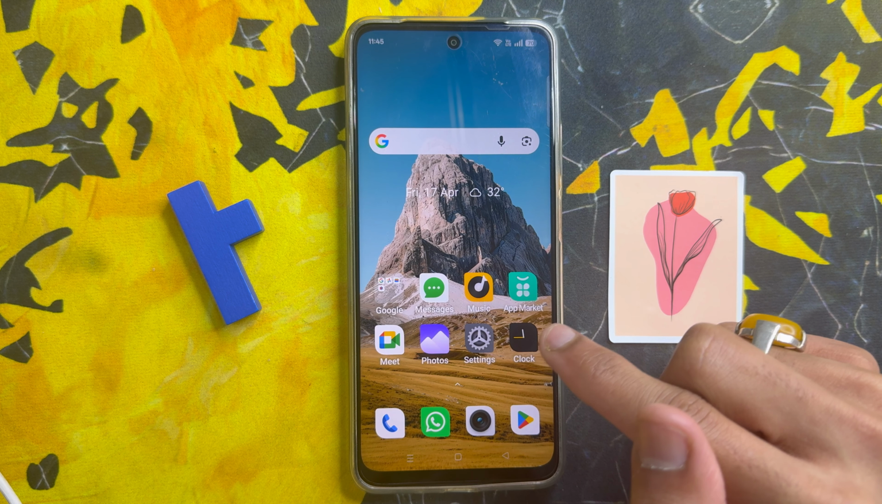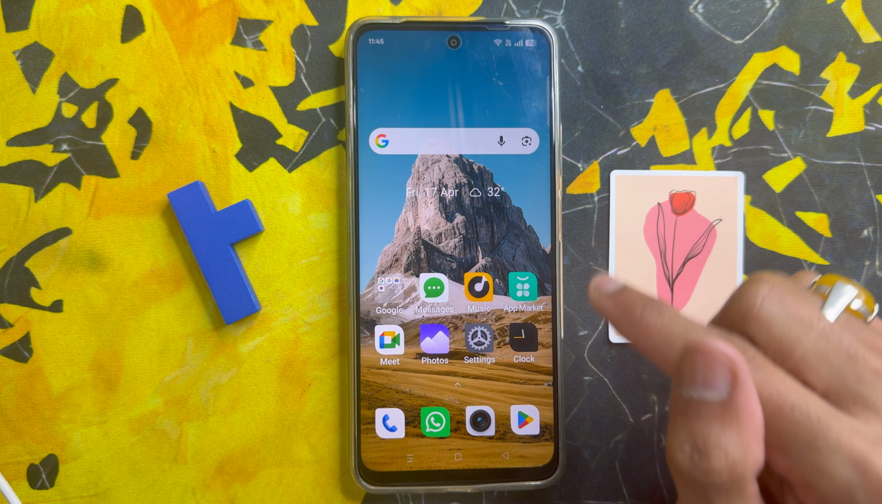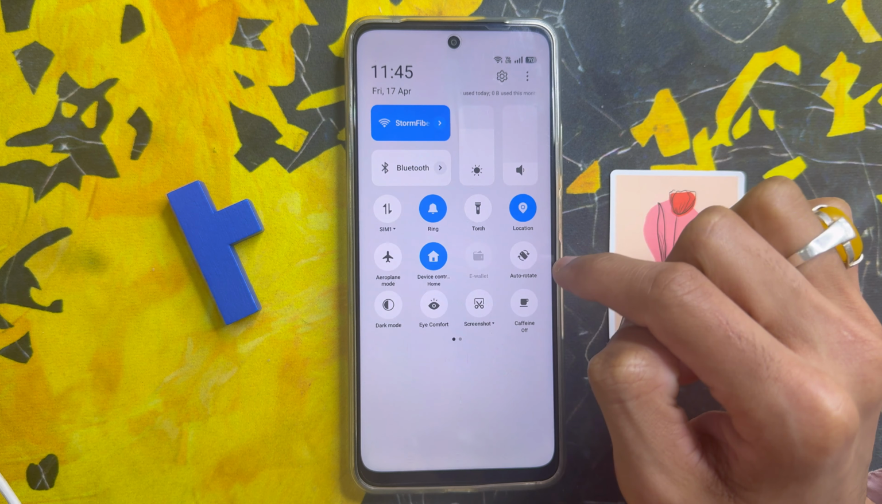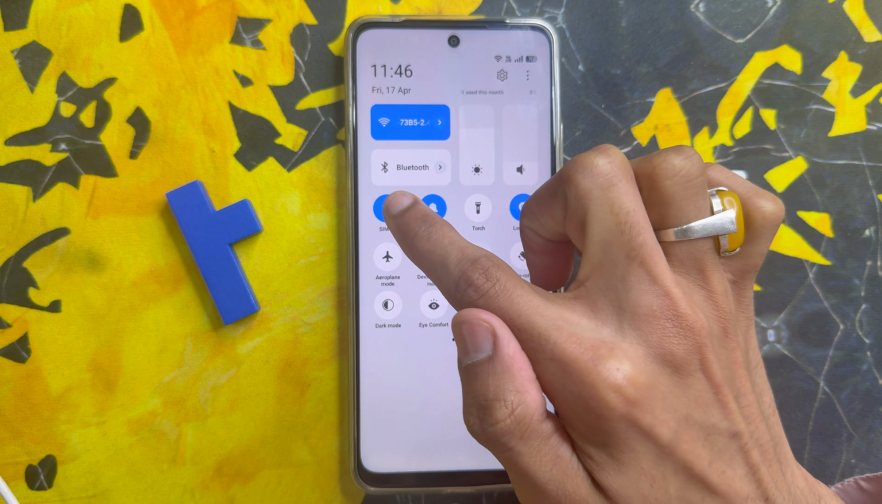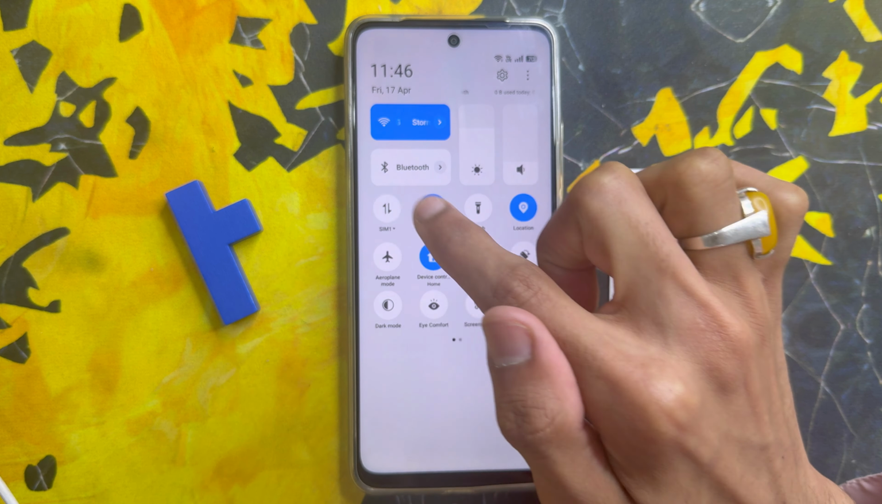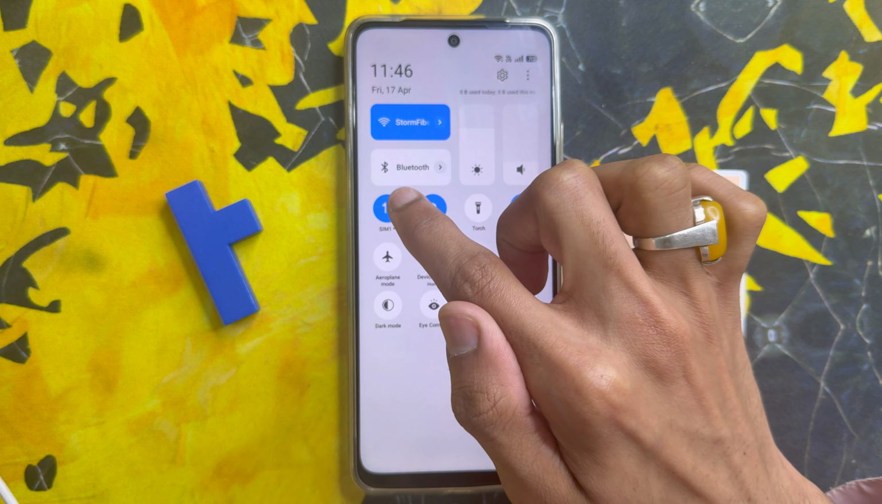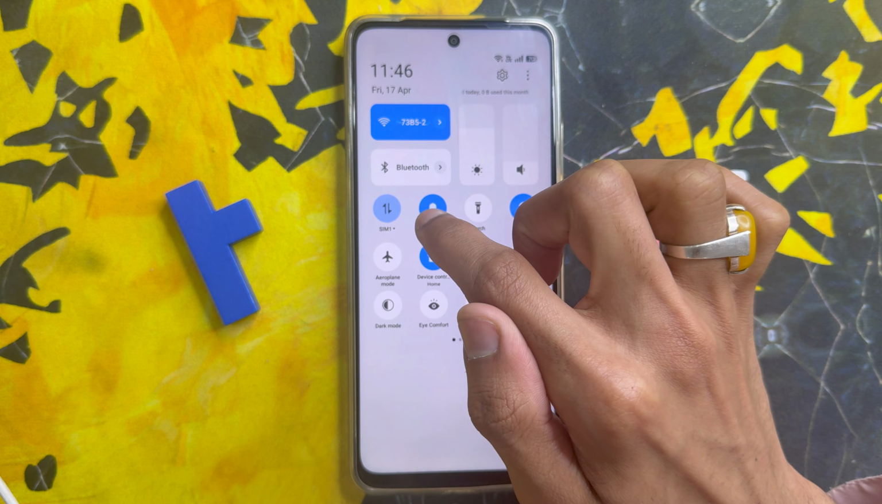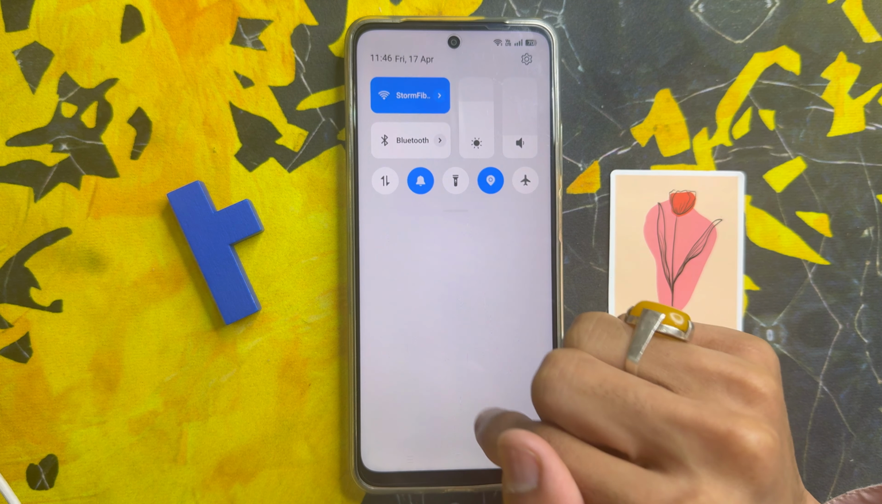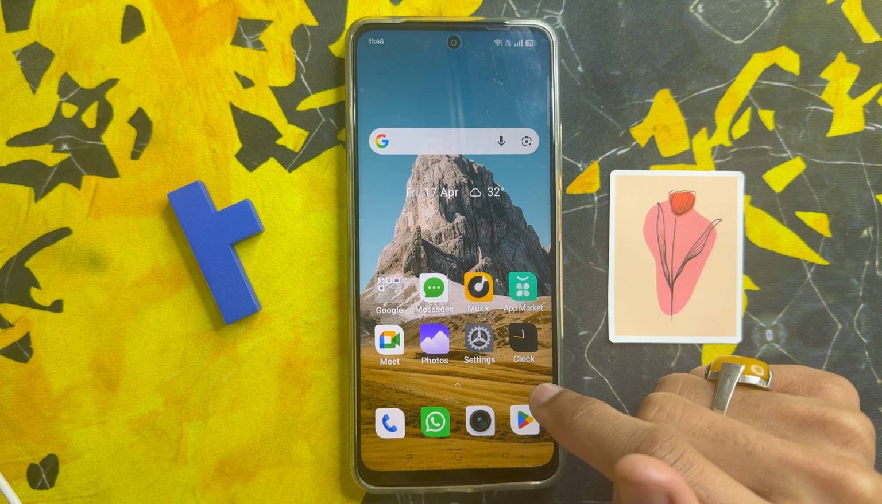But if it is not solved, open the quick settings panel again and turn on mobile data and turn off mobile data. Turn mobile data on or off 1 to 3 times. After the process, go back to the home screen. You will see your problem is solved.